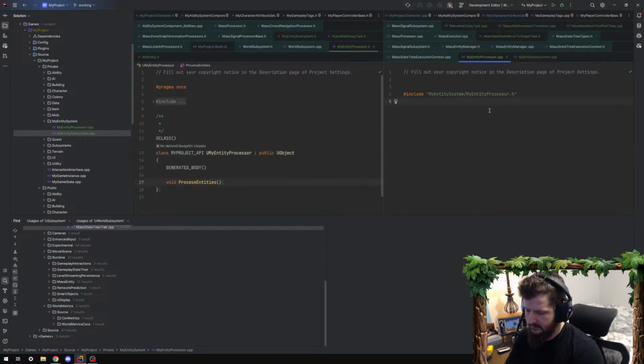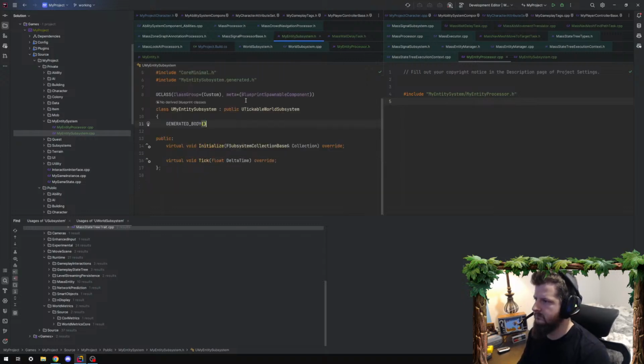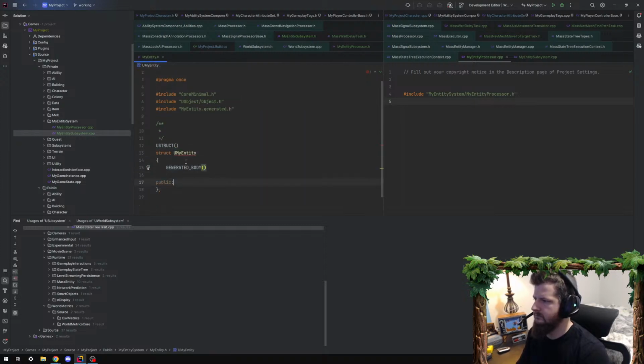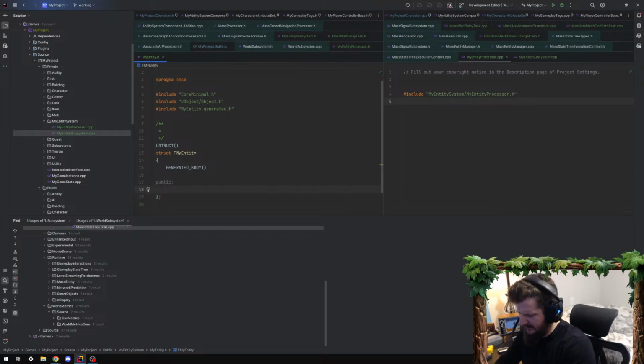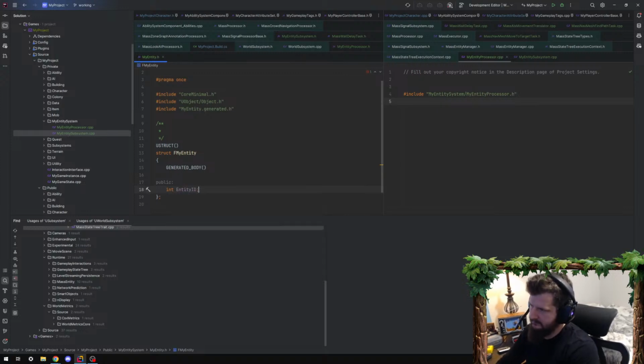We need to go over there. Just an FMyEntity, and this will essentially just be an int. We'll find some way to populate that.